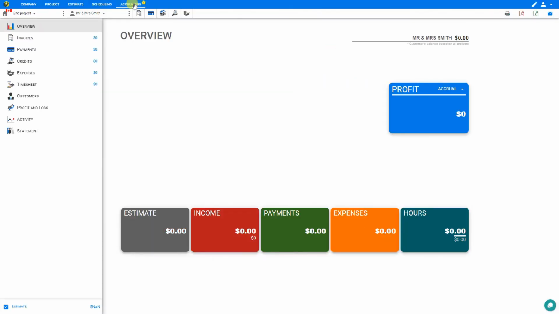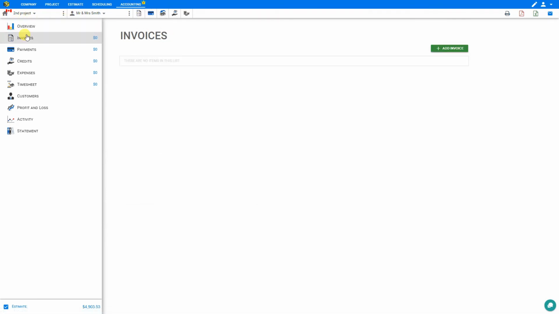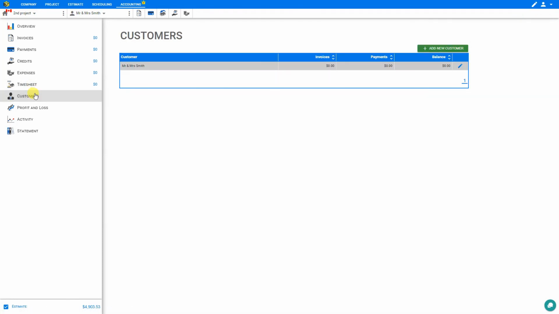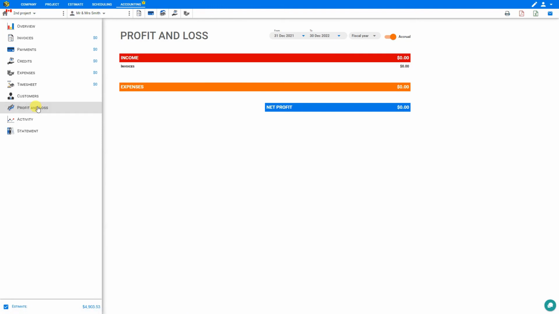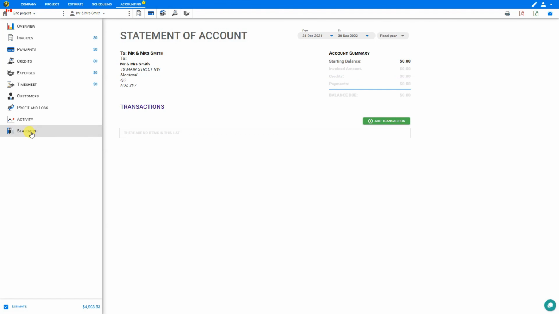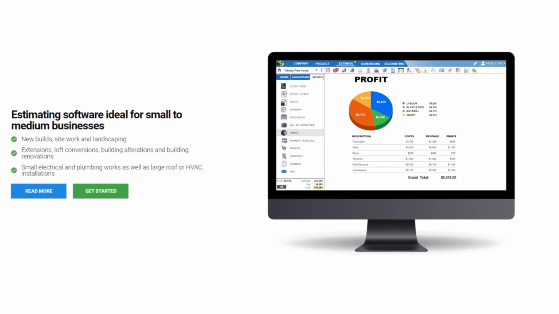Let's head back to our Accounting tab. And here we can see accounting tools for an overview, a list of invoices, a list of payments, a list of credits, a list of expenses, our timesheets, our customers, profit and loss statements, customer activity reports, and statements of account. PriceAJob is intuitive and easy to use, and we hope this getting started video puts you on the right track.